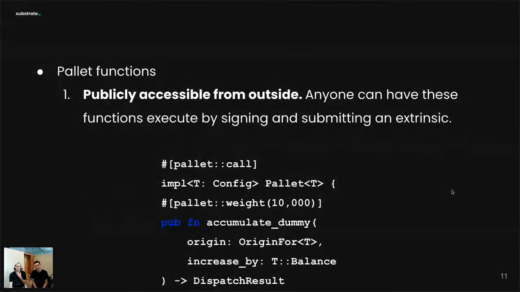So before we move on more specifically to pallets, if there are any questions on that, we'd love to take them now.